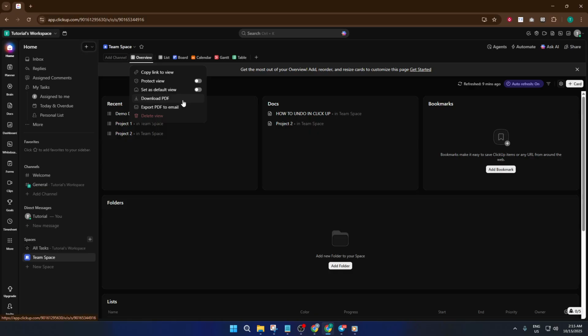For this tutorial, we'll focus on the quickest path, downloading a PDF. Go ahead and click on Download PDF. As soon as you do, ClickUp gets to work packaging up your overview, turning it into a neat PDF file. You'll probably see a little loading spinner or notification.